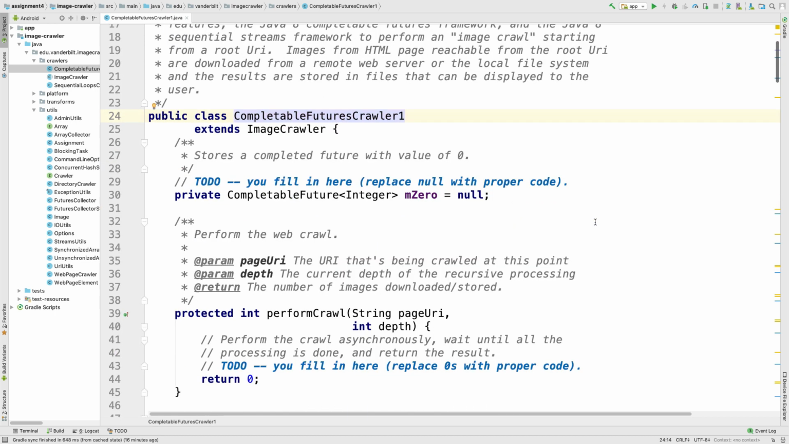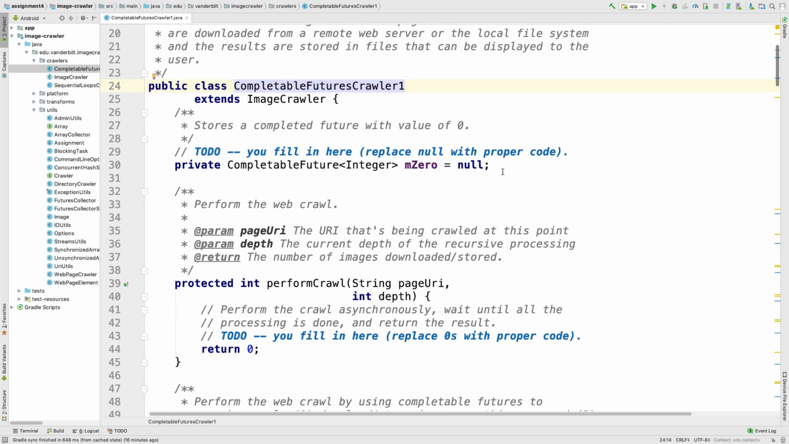So one thing you'll have to do is come up with a way to have a completed future that stores the value of 0. So if you go back and take a look at some of the slides we talked about recently, I think it was from last week, you can see how to do that.